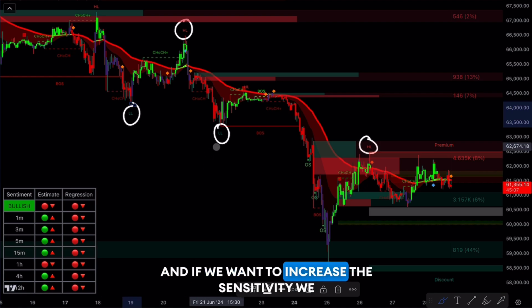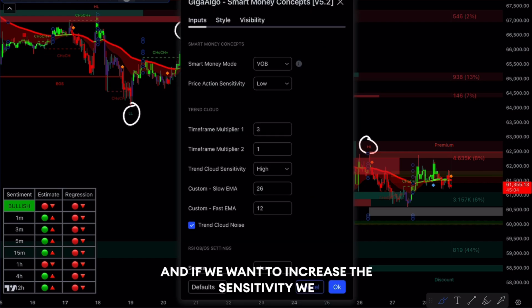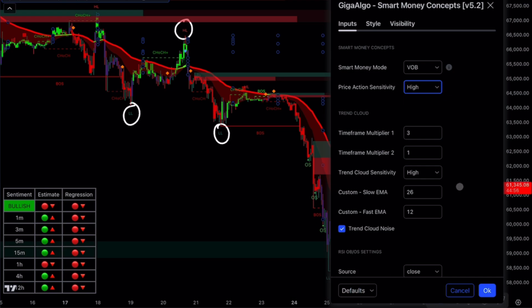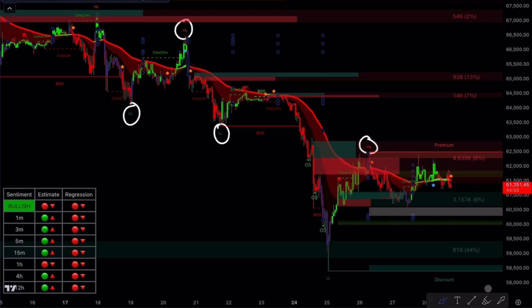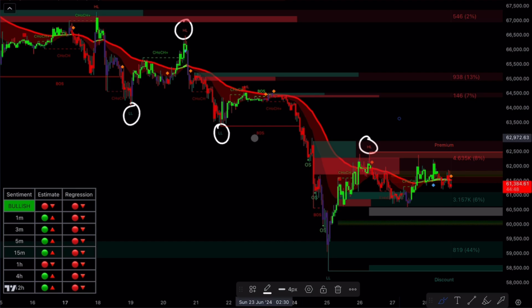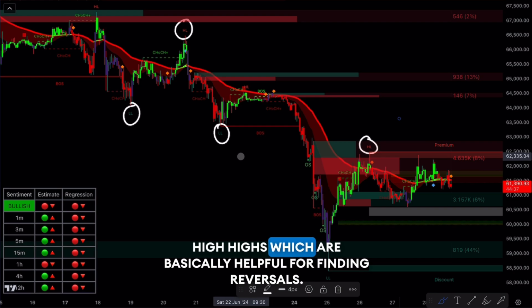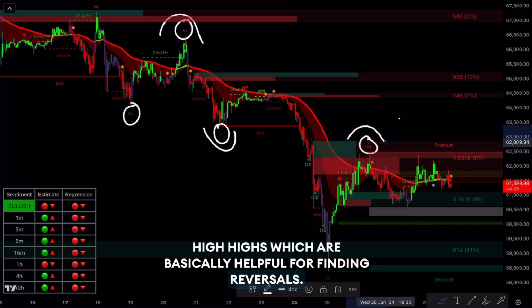And if we want to increase the sensitivity, we can simply change the price action sensitivity to high and click OK. Now we will get a lot more lower lows and high highs, which are basically helpful for finding reversals.